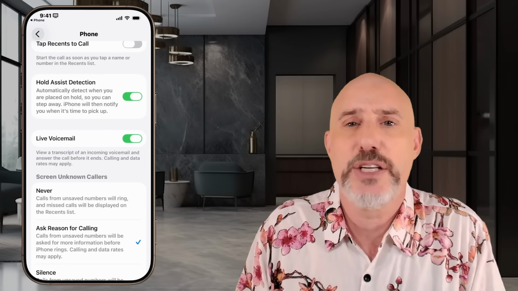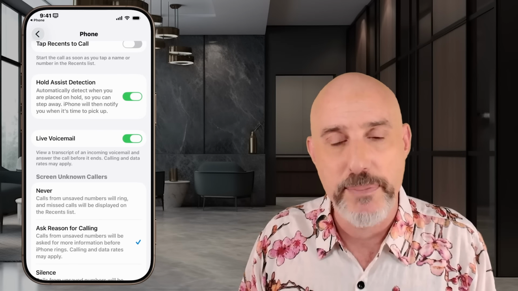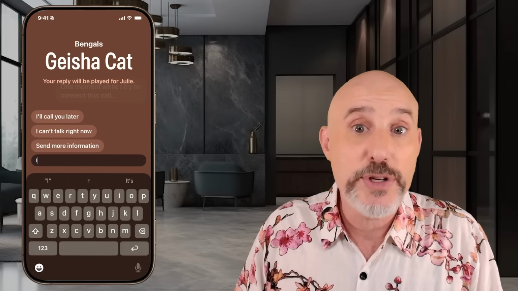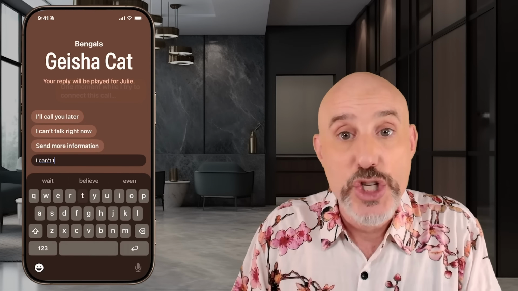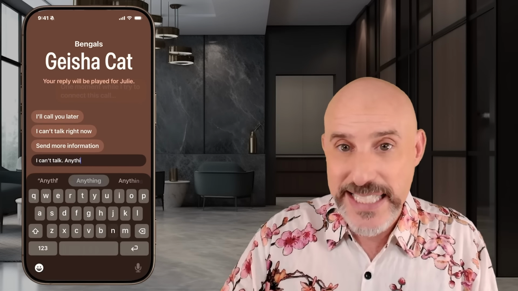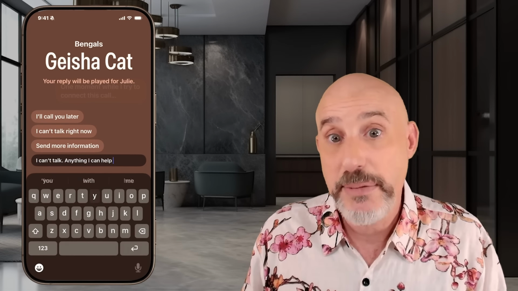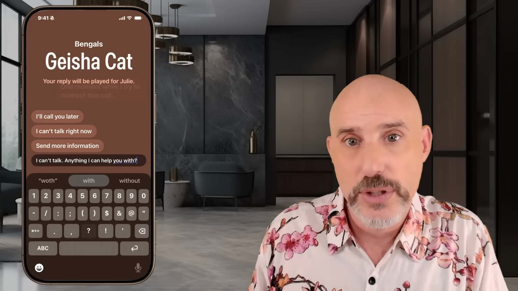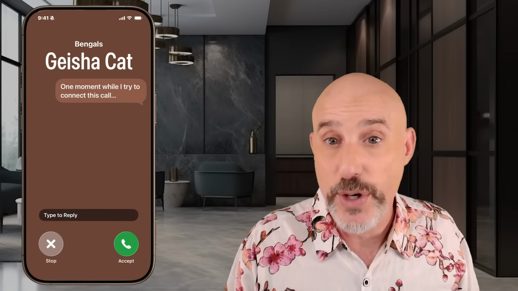And Type to Reply is one of my favorite features of the new phone app. Here's how it works. When someone calls, if you can't answer, you can click this Type to Reply button and then you can type in any message you want to send to the person. So in this example, my wife is calling. I see that it's my wife, but I can't answer. So I click Type to Reply and I ask her if there's anything I can help her out with. She can then respond in her voice and I can see her response in real time, letting me know whether I need to pick up the call or whether she can just finish leaving the voicemail.